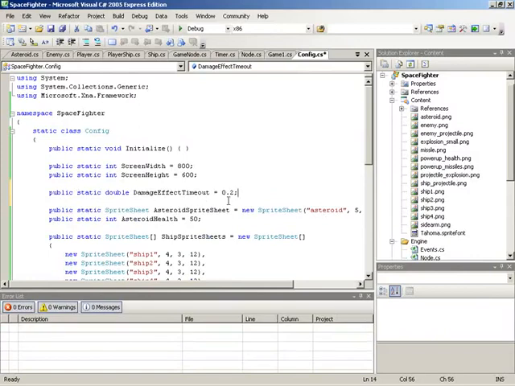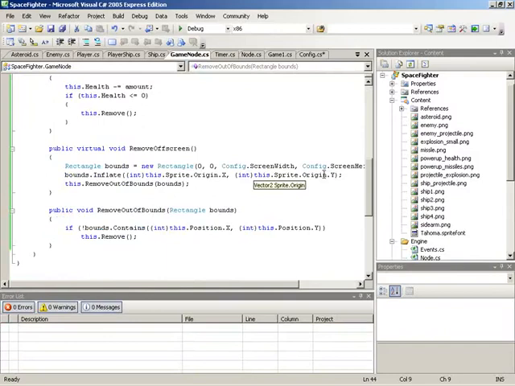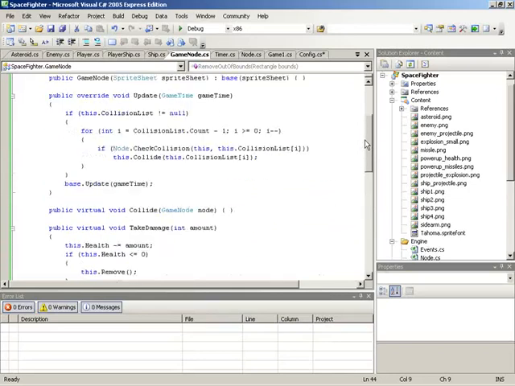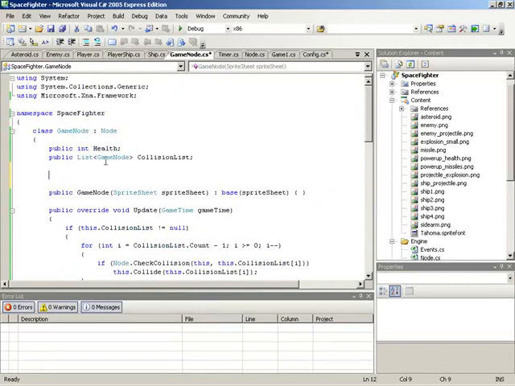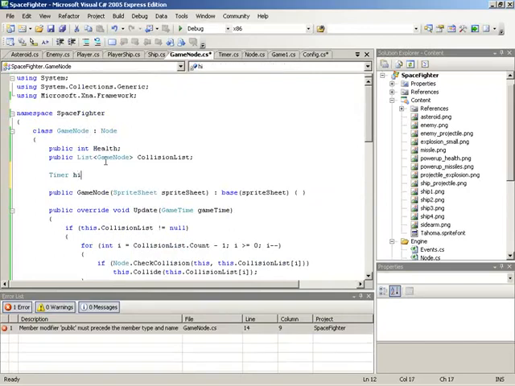Now that we have this value, we can jump over to game node and set up game node to handle switching back and forth between normal texture for the sprite and damage texture for the sprite, and we'll use a timer inside of game node to handle how long we should stay in the damage mode of the texture. To do this, we're going to need to add a new field to game node. We'll add a timer field. We'll call this timer hit timer.